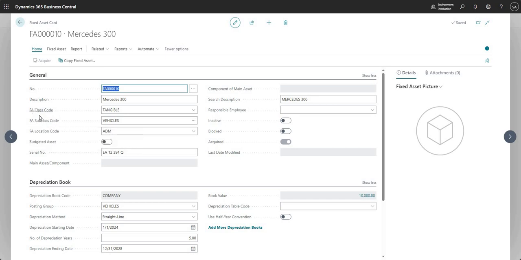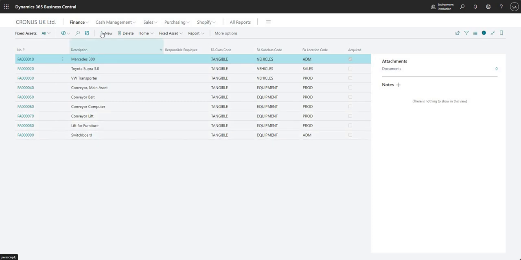Okay, so on the fixed asset card I have the FA class code, the fixed asset class code, and the fixed asset subclass code. These two fields are linked together in that when we select a fixed asset class code, we get a filtered list of subclass codes shown to us. So I'll set up a new fixed asset here and show you how those are assigned.